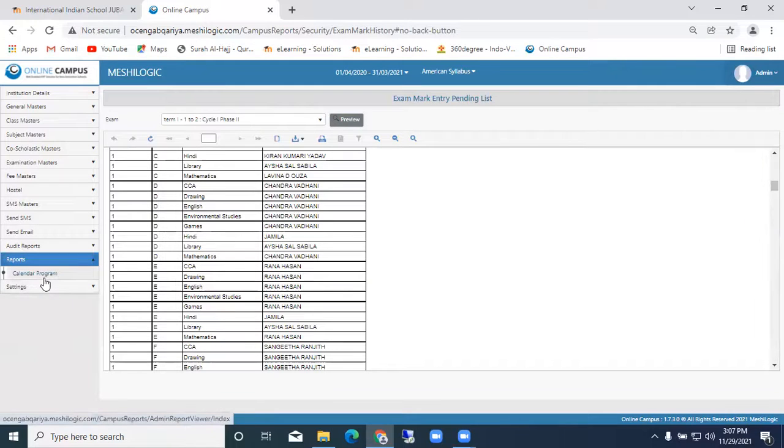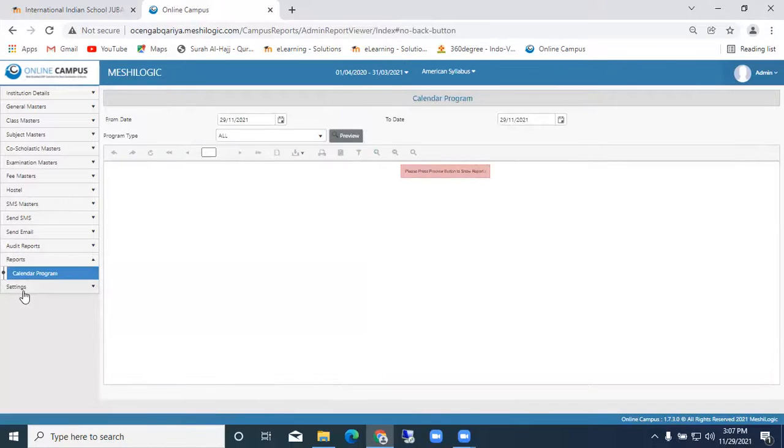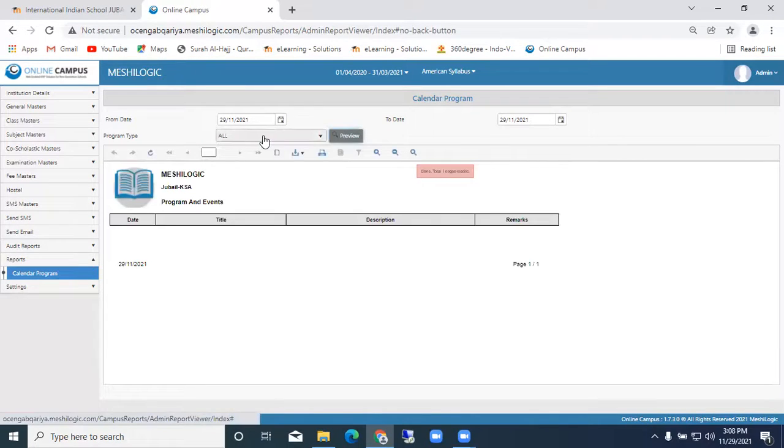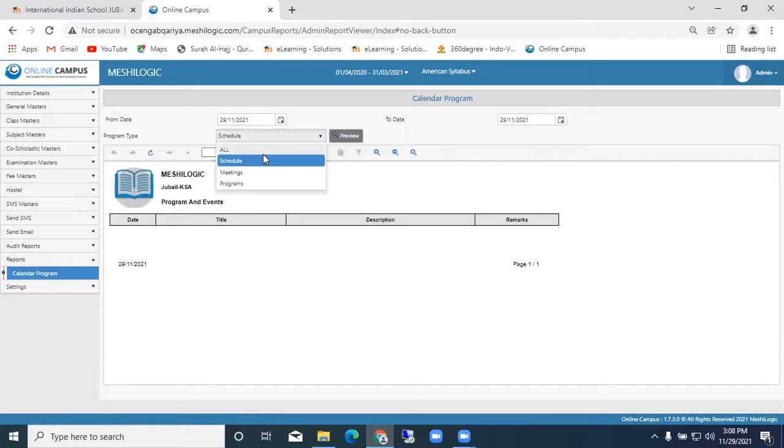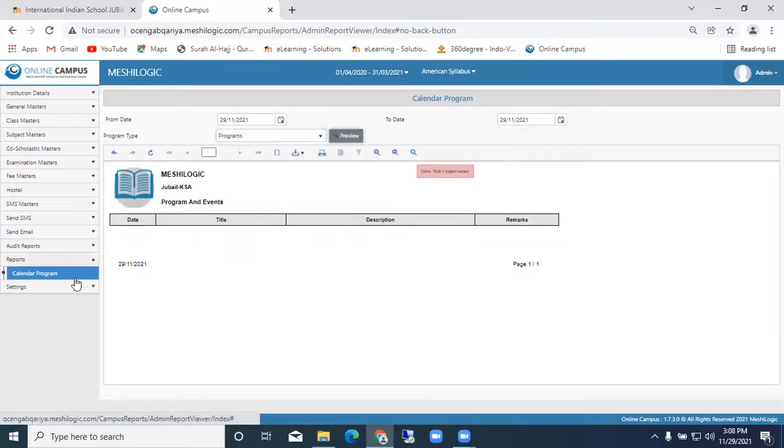Again, coming back to the report, the calendar program. If you want to see any program from this date to this date, yes, you can see that list of programs. You can see the schedule. If you have a meeting, you can see the meeting schedule. If you have any program, you can see the program schedule.